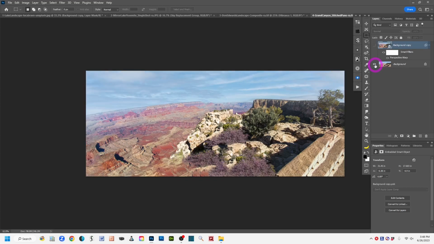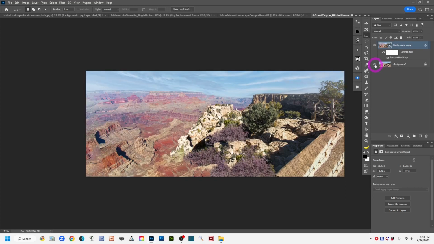So using that perspective warp is an excellent way, if you get a lot of distortion from how you shot your images, to do isolated corrections and fixes to the distortions in separate parts of your image and only affect certain areas at certain times. So that is the end of how to do that.